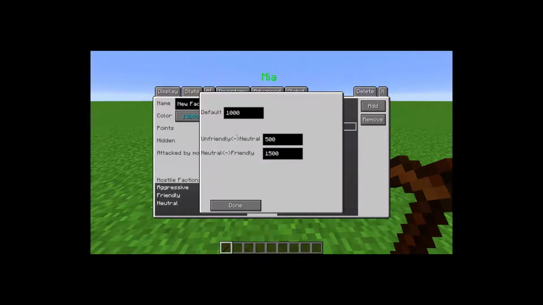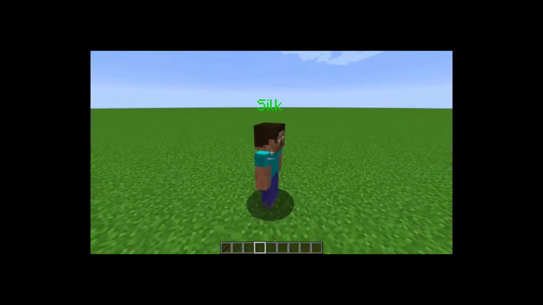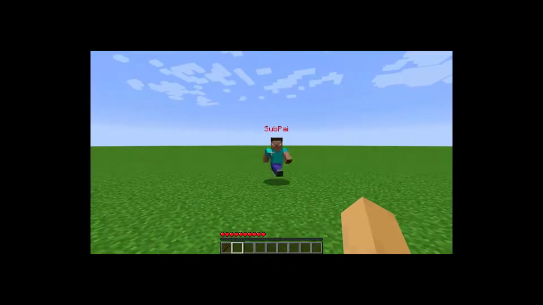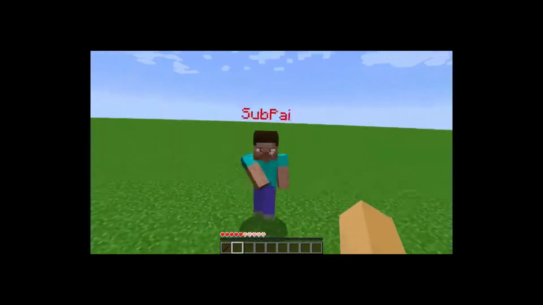The points a player has determines what their standing is with a faction. Points work like a number line. Unfriendly to neutral is the threshold across from the unfriendly standing to the neutral standing. Neutral to friendly is a threshold to cross from neutral to friendly. Players cannot damage NPCs that they are friendly with. NPCs who they are unfriendly with will be aggroed on sight by the player.